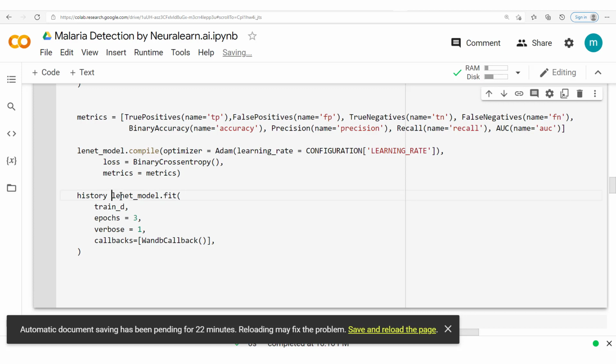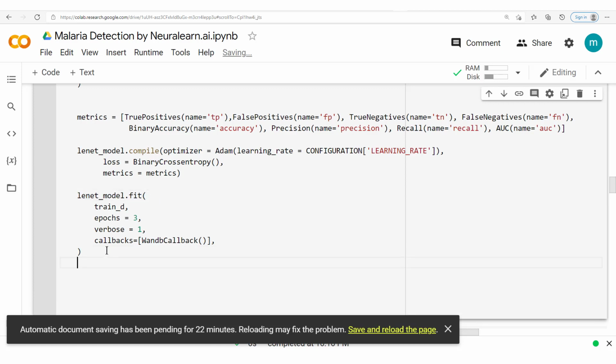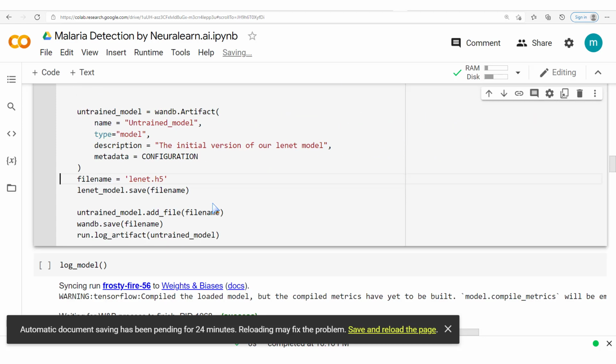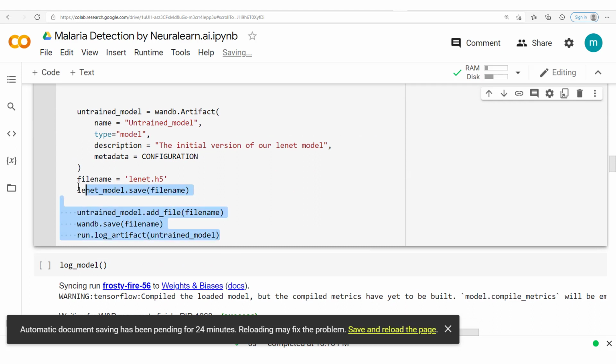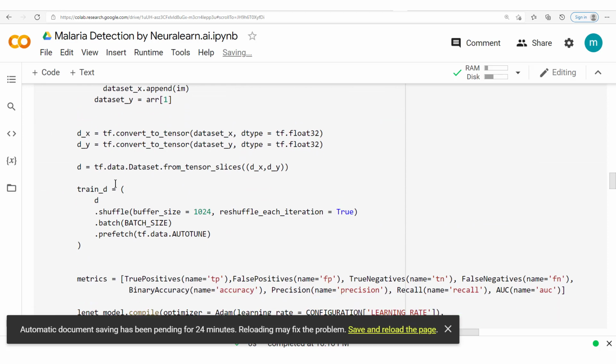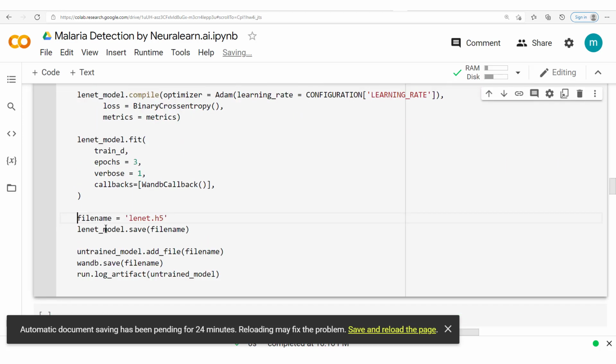So let's simply just have that LearnNet model.fit, and then after this we'll have similar to what we had seen already here in this log model method, the file which has been saved and then saved to WandB, and then the artifact which has been logged. So let's copy this out and then get back here and paste this. Now let's change this name. Let's say LearnNet trained. LearnNet trained, that's our file name.